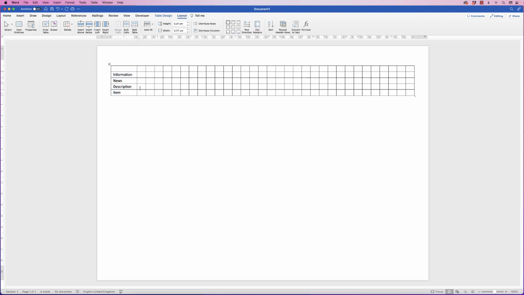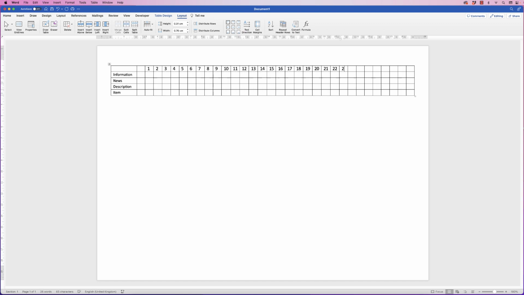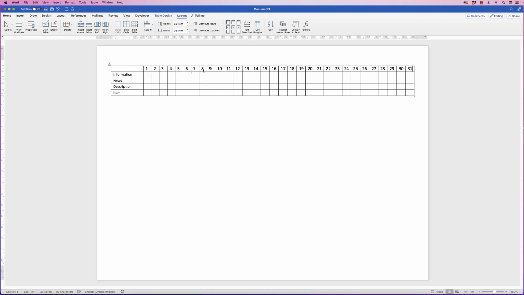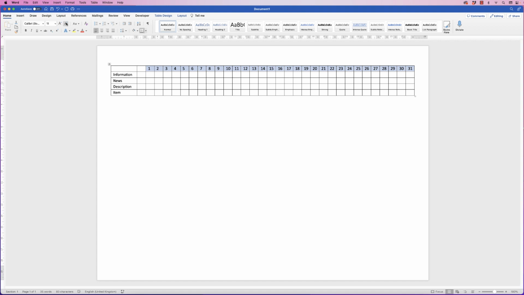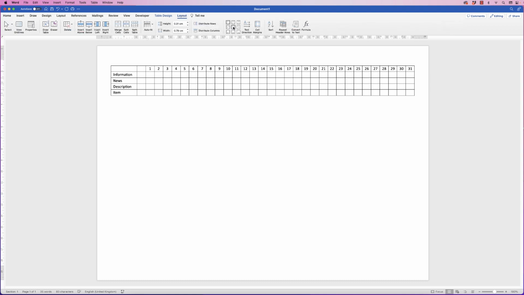This is a spare column here, and then all we need to do is add our numbers. Again, once we've done that, select them all. I can just go to the Home tab and just reduce that one. I'm going to select this icon here, which is the Decrease Font Size tool, and just reduce those down to probably 10 again. And to make sure they're centered, go to Layout and make sure they're centered in the middle of the cell. So there's your days of the month.